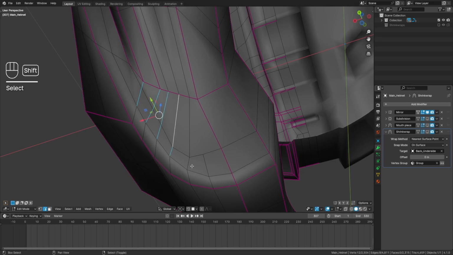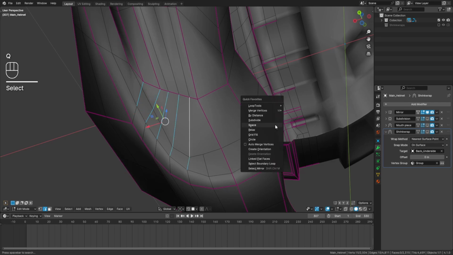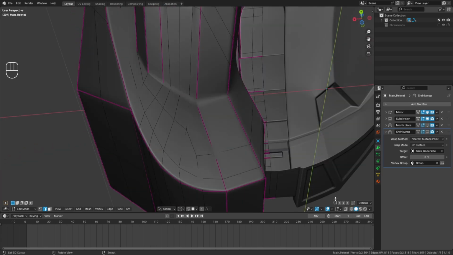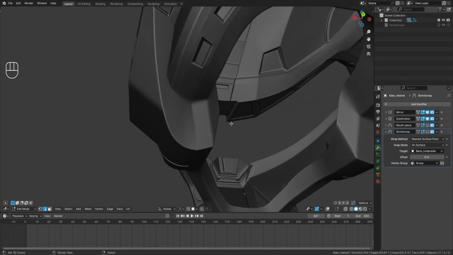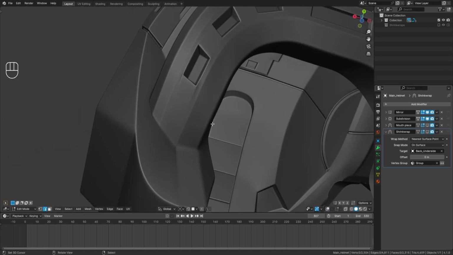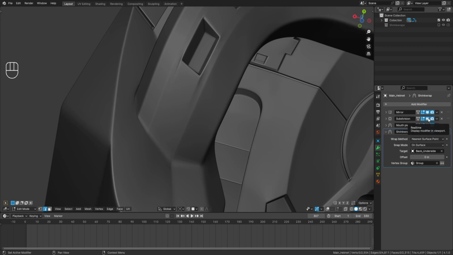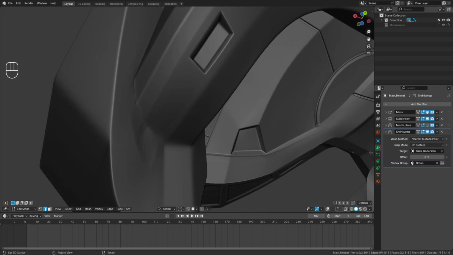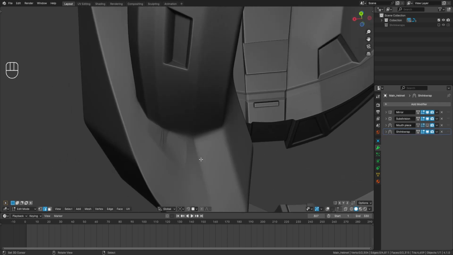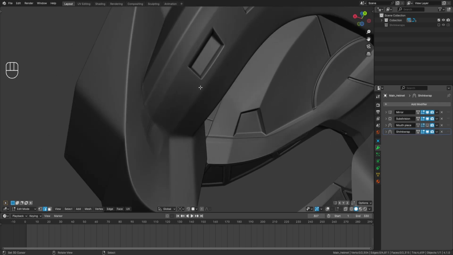So we can just go ahead, select all of these, and we can just space and relax these, just try to flatten out the area a bit more. There we go. So it looks much nicer. So the topology is still a bit of a mess, and if we just turn on the shrink wrap, fixes that up. Oh, actually, hang on. That's causing a problem down here.